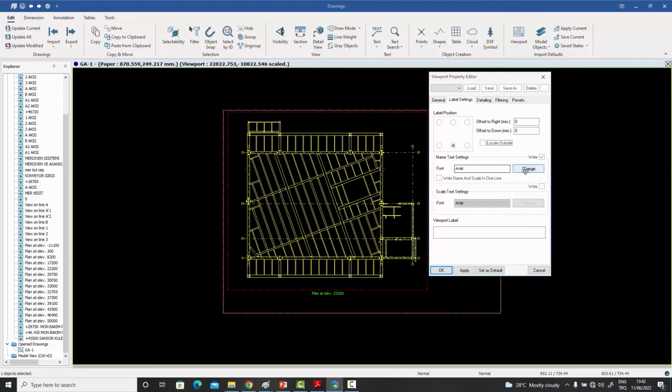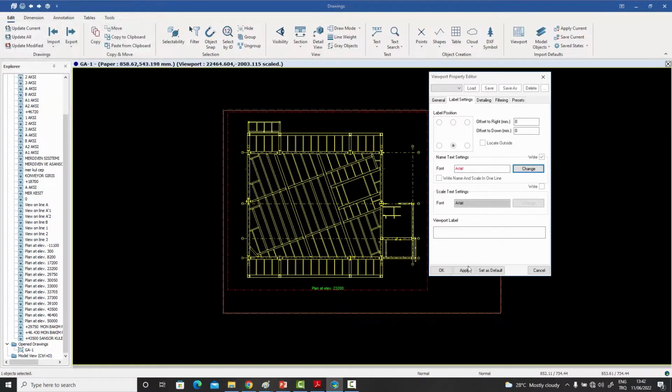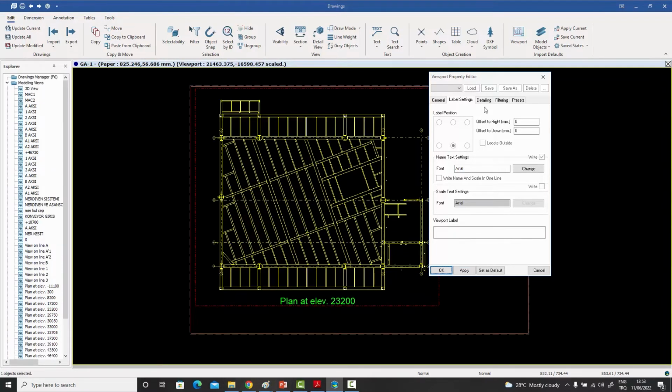I can obviously change the size of the font. So if I were to bring it back in and say I want it bigger, let's say I want to make it 25 millimeters high, I can change that. I can change the font, obviously. I can give it a different label from over here. So basically all these settings have to do with this label which we have on our viewport.